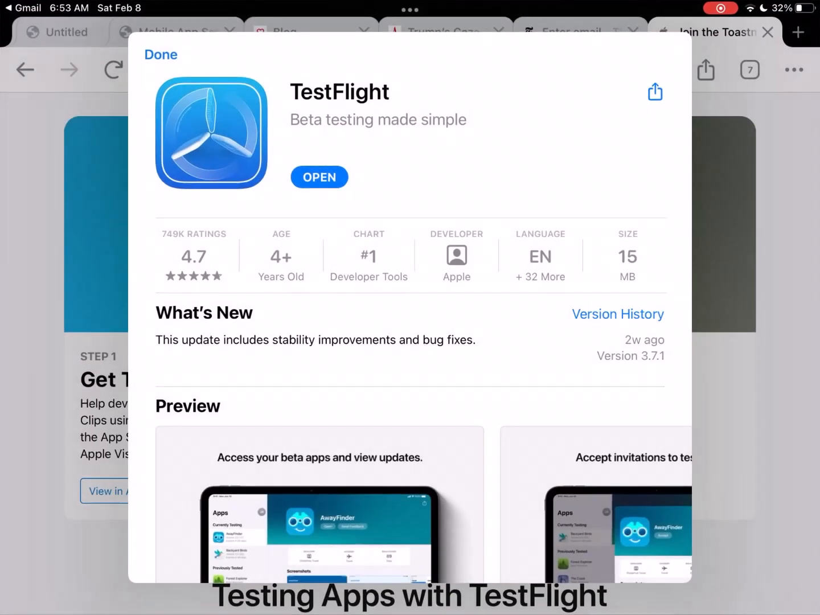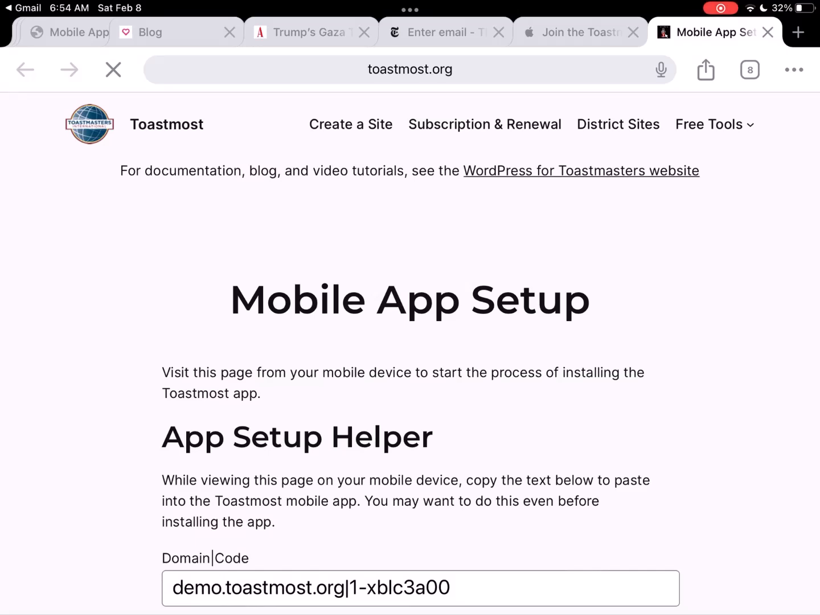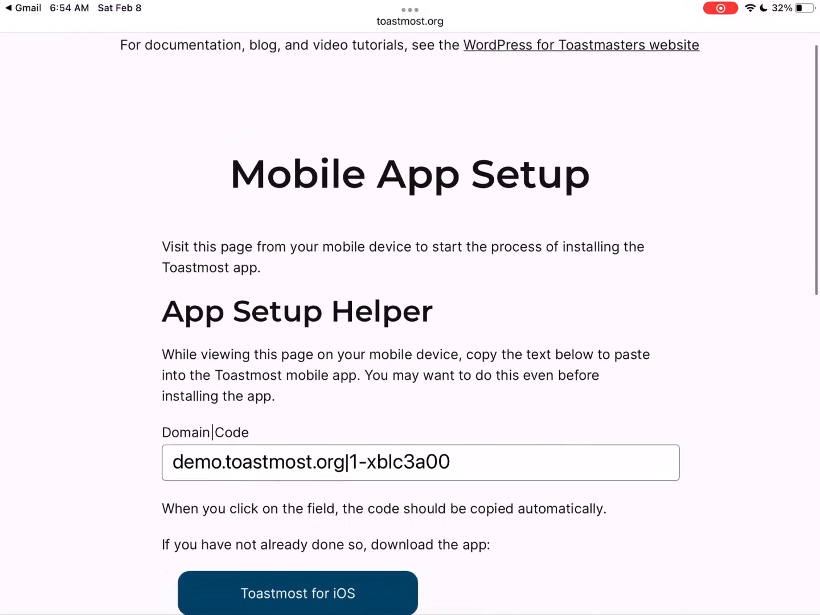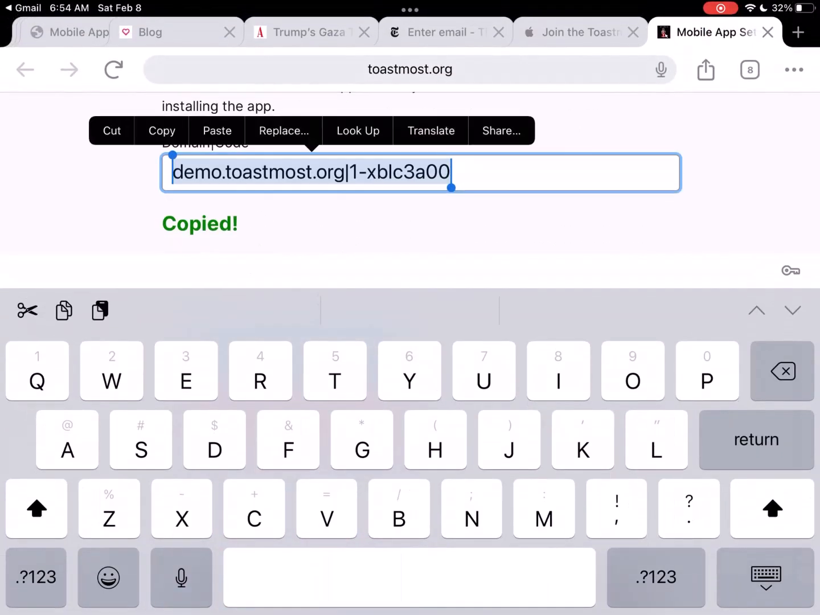And so now we're going to get a web page that has the code I needed in here. It's actually a combination of the web domain and the code. If I just click on that field, it'll automatically copy it to my clipboard. So that makes it a little bit easier to get that code in.